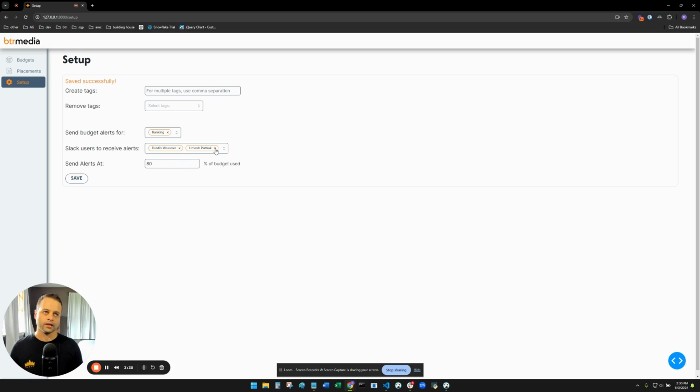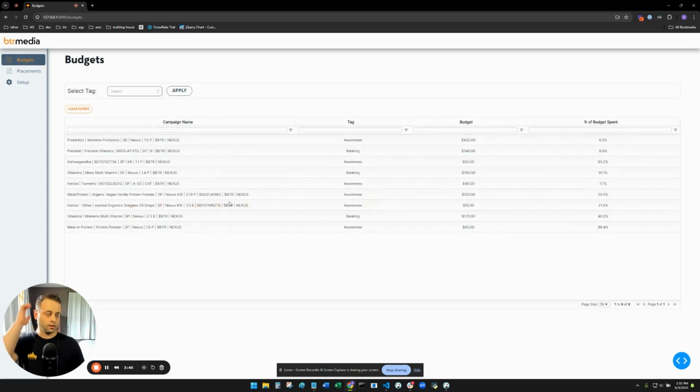You could add to this, and you could add as many of them as you want to. So if you have multiple account managers on one brand, you could add all of them here. Right now we're sending just DMs to me for ranking campaigns that are above 80% or more of their budget. And just to make sure that we tag this correctly, we have 2 rows that are going to receive an alert for this.